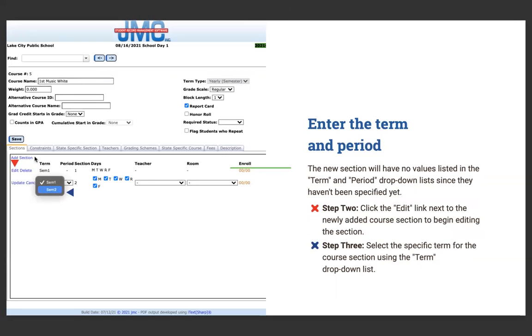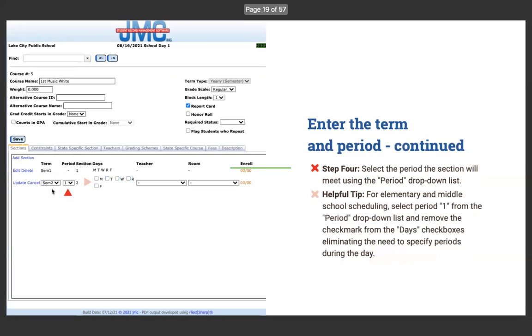The new section will have no values listed in the term and period drop-down list since they haven't been specified yet. So step 2, click the edit link right here. So I'll click the edit link here to begin editing. Step 3, choose the term, right? So if this is a year class that's semester, we have a semester 1 and semester 2 class. Okay, so that's really pretty straightforward right there.